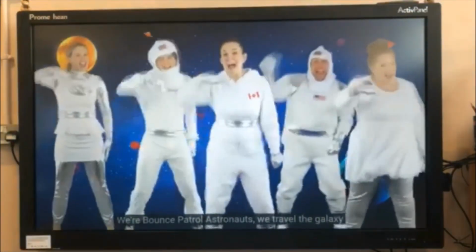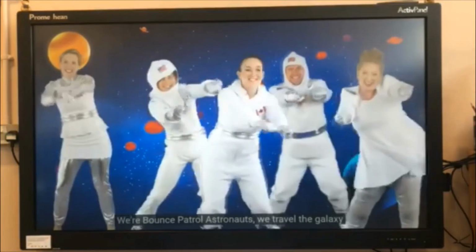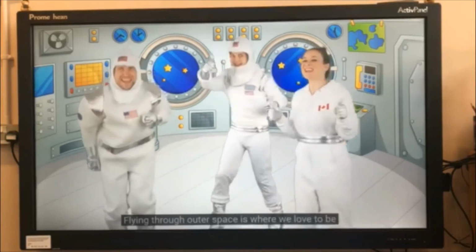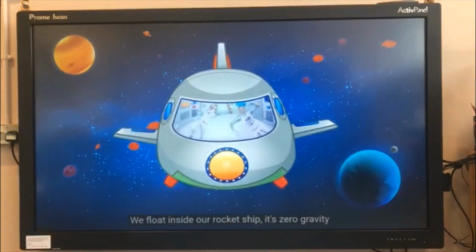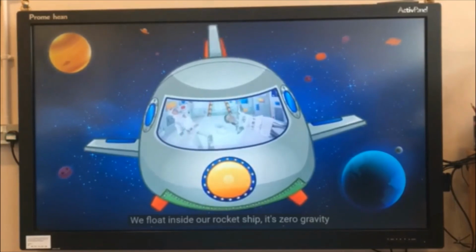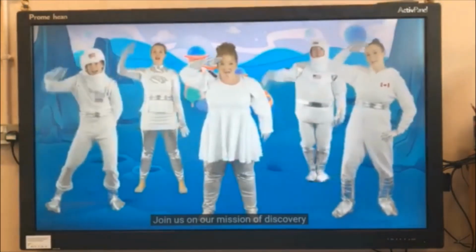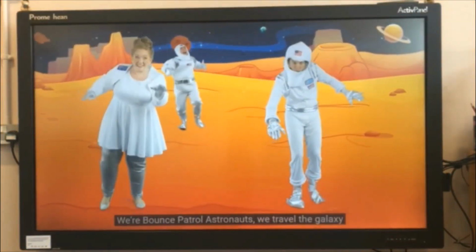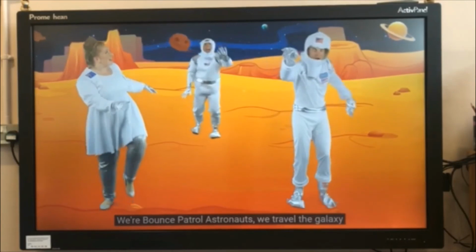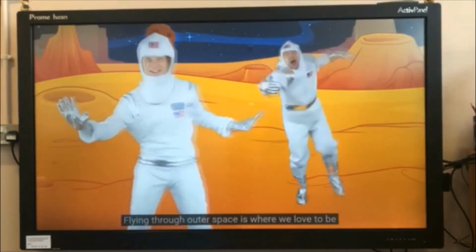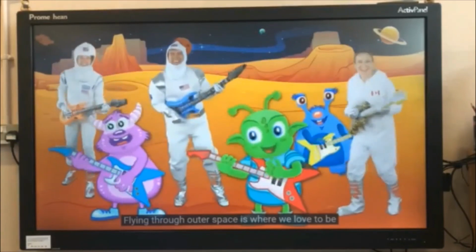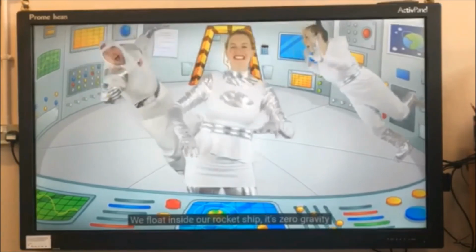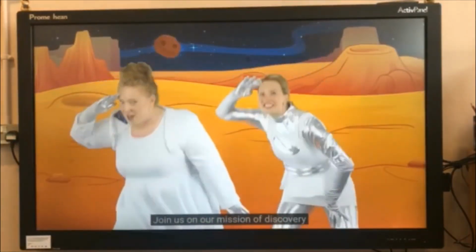We're Bell's Patrol, astronauts, we travel the galaxy. Flying through outer space is where we love to be. We float inside our rocket ship in zero gravity. Join us on our mission of discovery. We're Bell's Patrol, astronauts, we travel the galaxy. Flying through outer space on a mission of discovery.